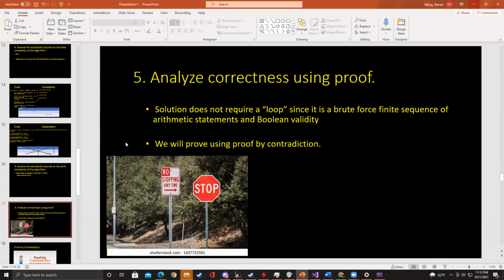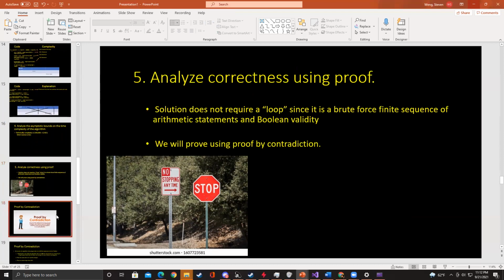Now, analyzing the correctness using proof, my solution doesn't really require a loop, or a recursive loop that depends on itself, so to speak, with variables. It's a brute force finite sequence of arithmetic statements and Boolean validities. So instead, we're going to prove using proof by contradiction.